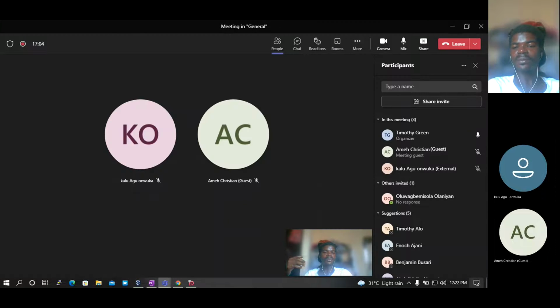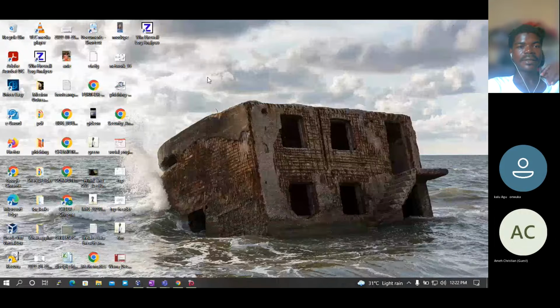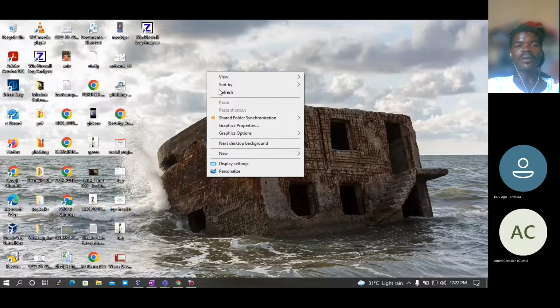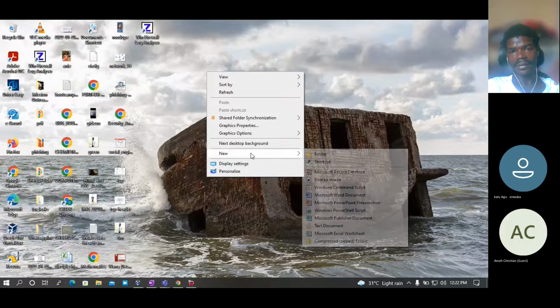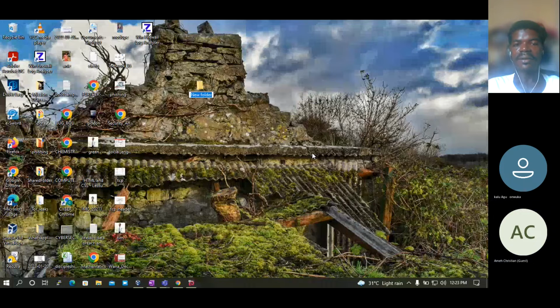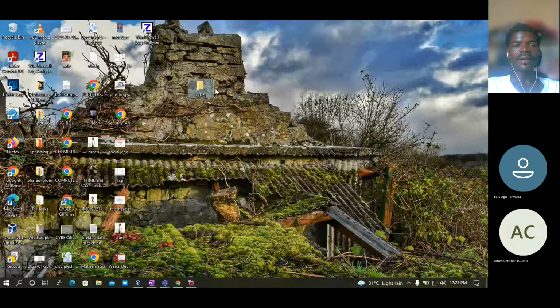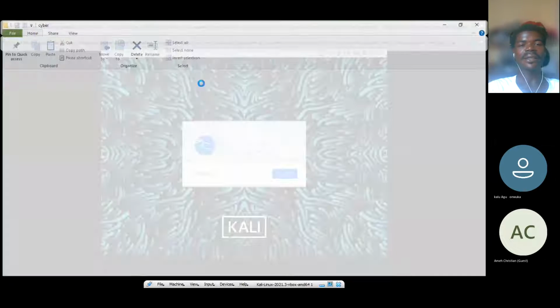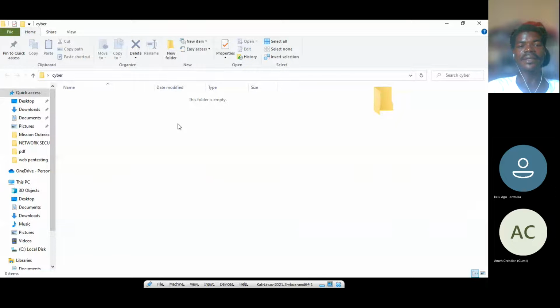Let me go to my desktop. This is my desktop. I hope you guys can see it. Let me quickly create a new folder here. New folder. I will just name it cyber. This is a folder. A folder is also synonymous to directory. Under this cyber folder, I can actually insert another file in it.